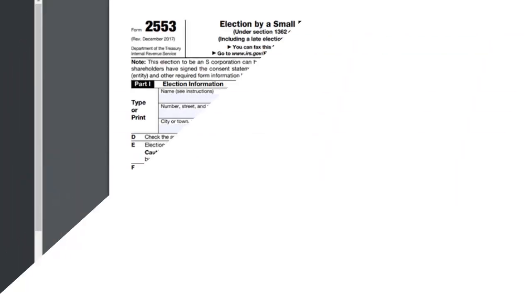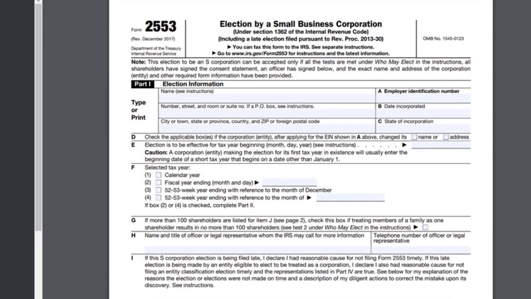Now, if you want to elect S corporation status, you've got to file something called 2553. So this is the IRS Form 2553. You can see on the screen here how Form 2553 looks. The official name of the form is Election by a Small Business Corporation.